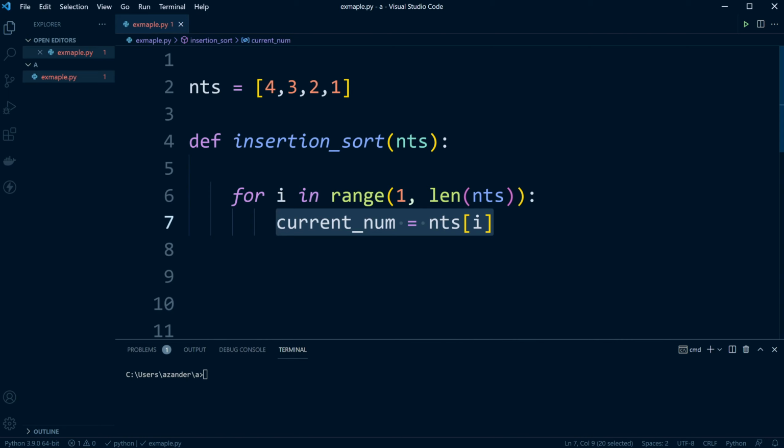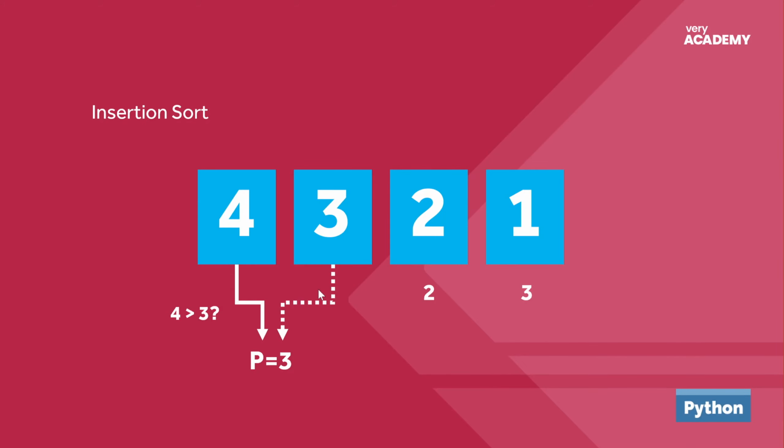In the first iteration, we're going to get our list that's being passed into our function here, and we're going to get I. I is going to represent 1. So what we're doing here is selecting the number in position 1 from our list, which is number 3. The current number variable is going to store number 3. That's the first step, and that just matches what we've done here. So now we have number 3 in our variable. Here I've called it P. In the example here, we've got current number.